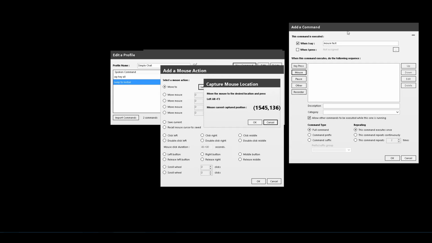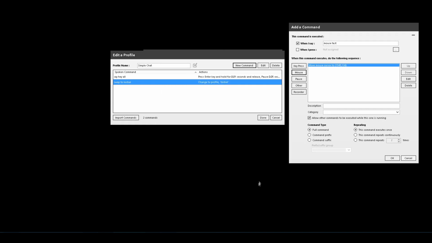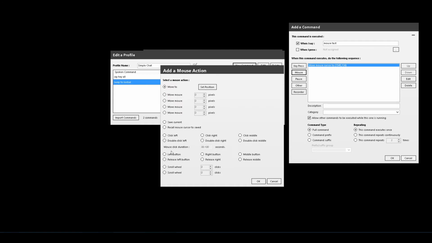Now you do that by holding the Alt key and pressing the F3 key to set the location. Then hit done. Then hit OK. That will record that you want to move the mouse to that button. Then you press mouse again. What I wanted to do is drag this window from this location over to this location.